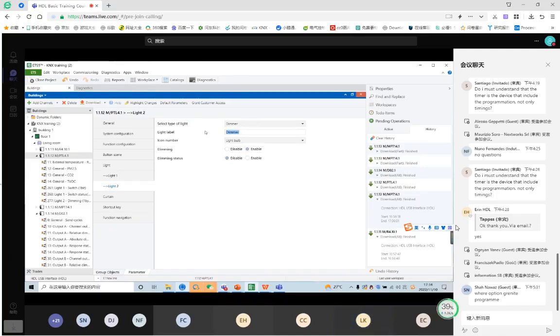Or we also can call it maybe power light. And here select the icon. Use the default icon, and next the dimming control and the dimming status. I enable both the dimming and dimming status for it.